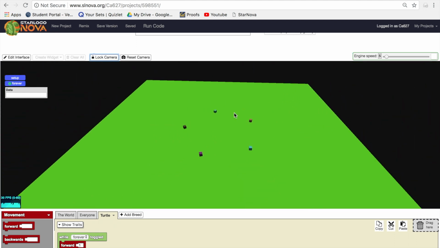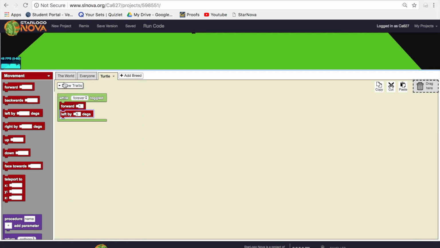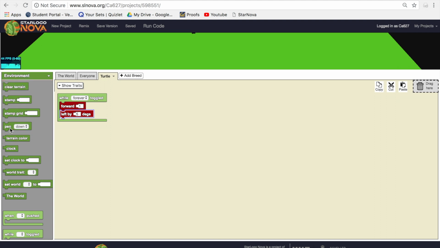Now, click Run Code, Push Setup, Toggle Forever, and let's see what happens. Our turtles move, but they do not draw anything yet. To allow the turtles to trace their movements onto the terrain, use the Pen Down block, which you can find in the Environment folder of the code. This block has the turtles leave a trail behind them whenever they move that is the same color as the agent. So we can drag the pen down just above the forward one block, because we want them to do that before they've taken the first step forward.